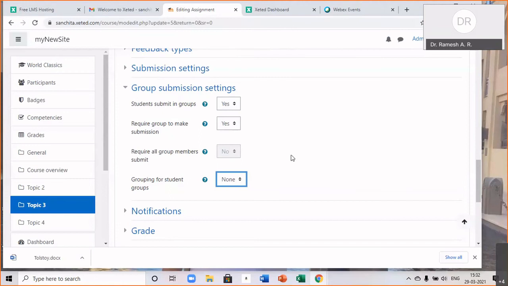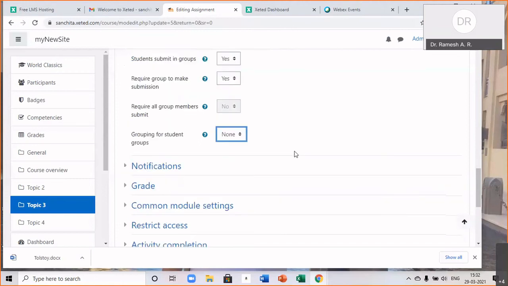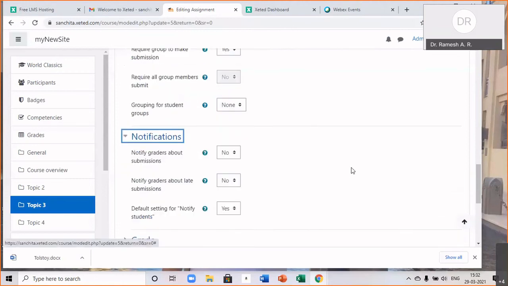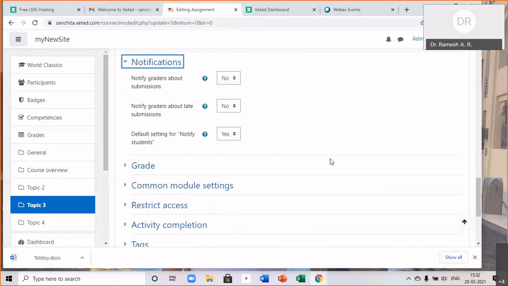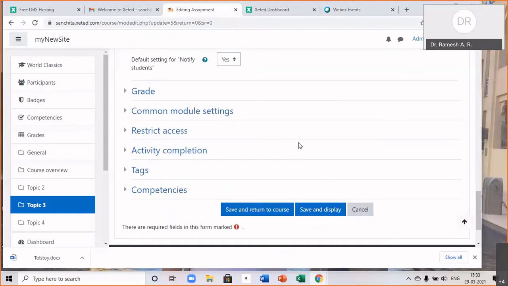Now there is a notification. Can you click on the notifications? Notify graders about a submission. Then they will get a message, even an email. Notify graders about the late submission. You see, that option is also there. There is also a setting to notify students. Okay. Now you click grade.